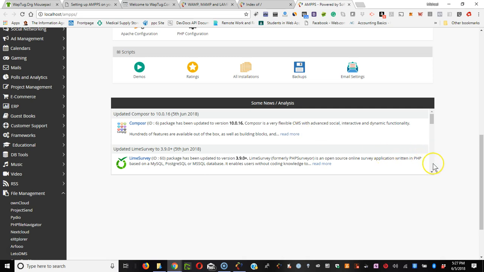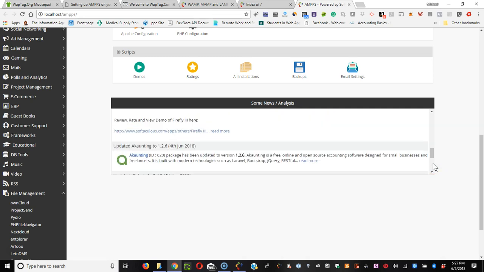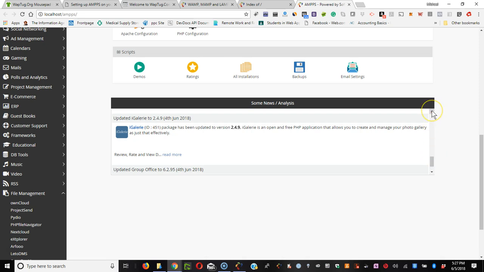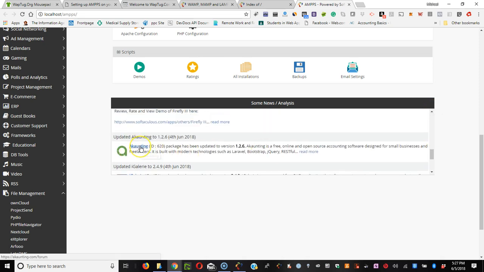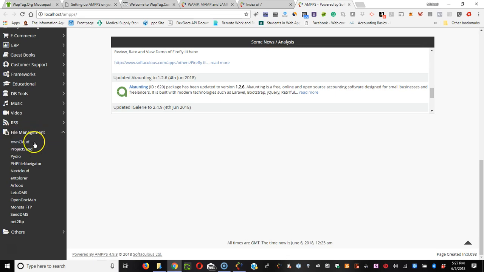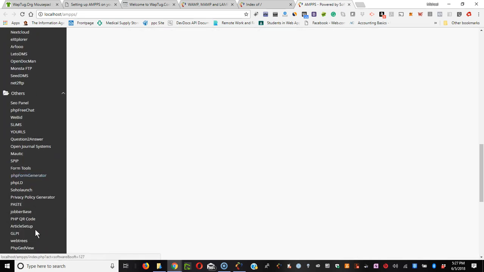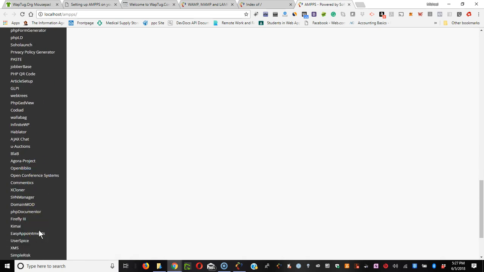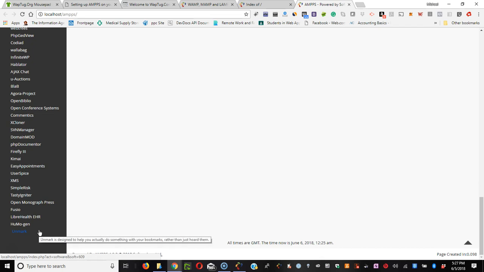This gives you news of updates of scripts that have been updated. Countog. That's a really cool program for counting. All right, so here you can go in and get all the software that you want and install it. There is just a ton of software.